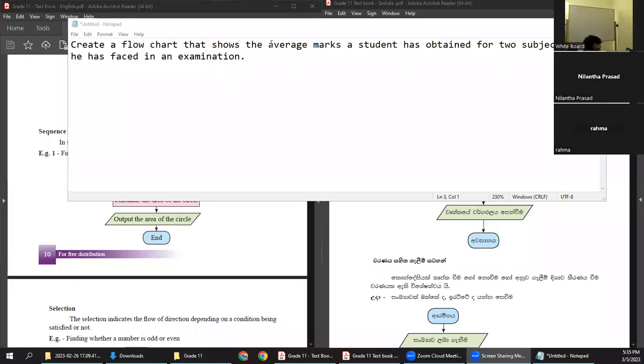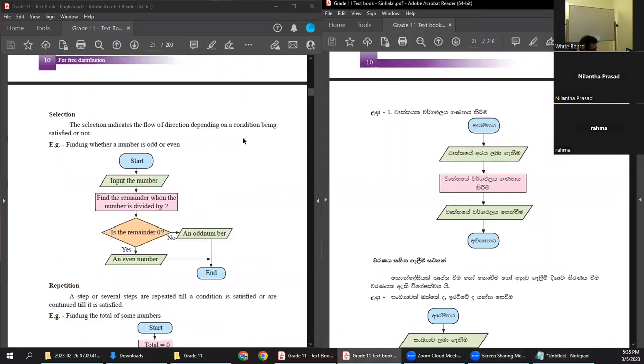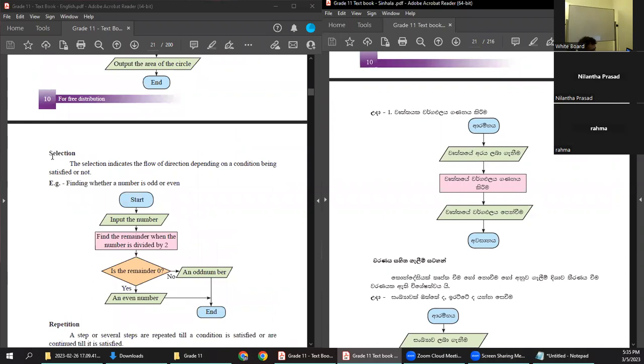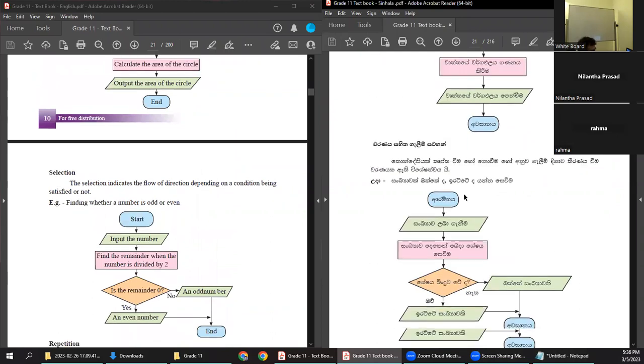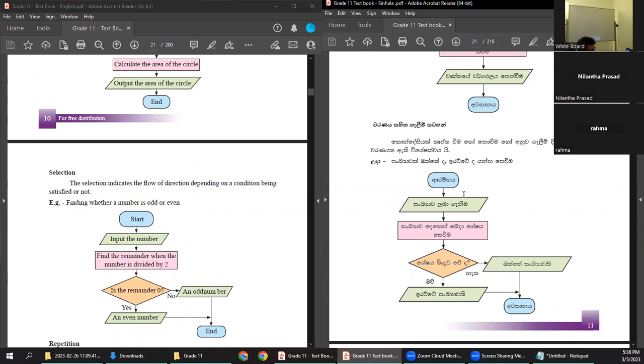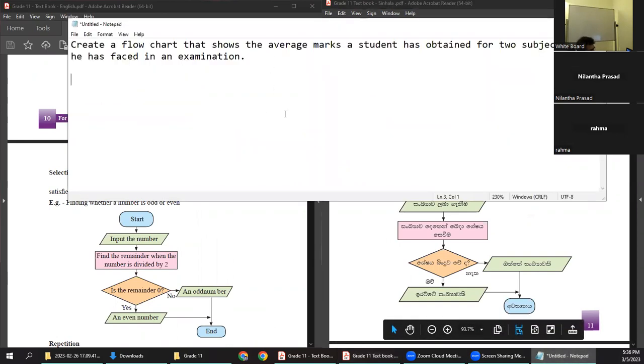Now let's look at the screen again. So now let's keep this by the side and proceed, so you can see more stuff. Now let's see how the selection is going to be shown using flowcharts. Selection flowcharts. So I'll modify this program like this. Create a flowchart that shows the average marks a student has obtained for 2 subjects in an examination.